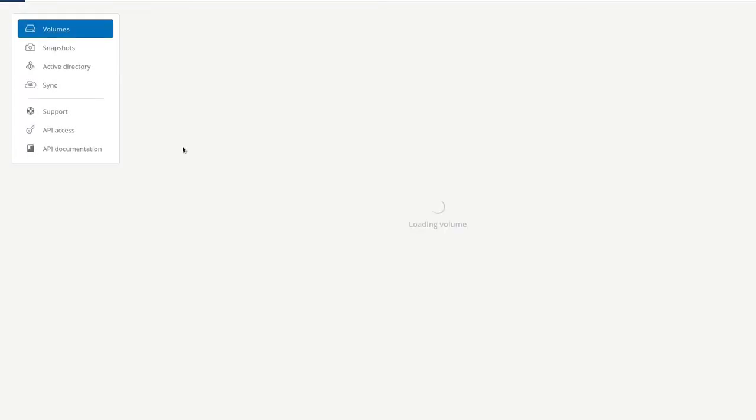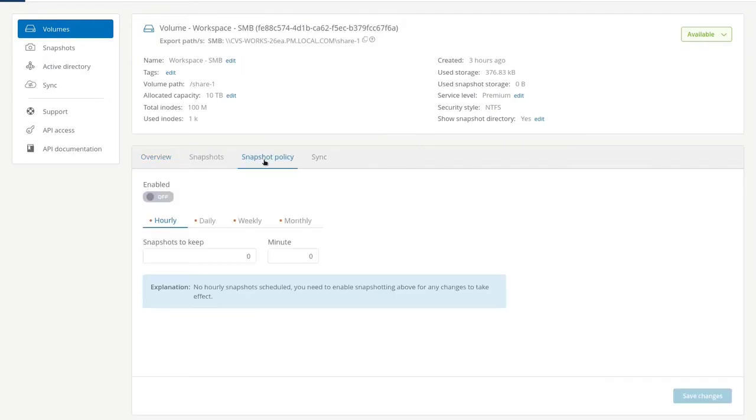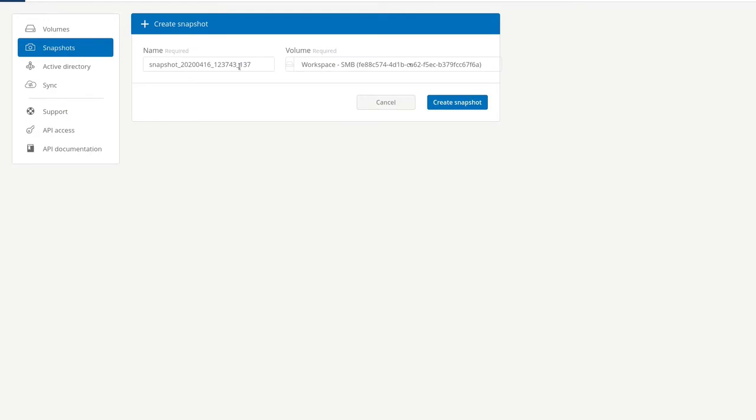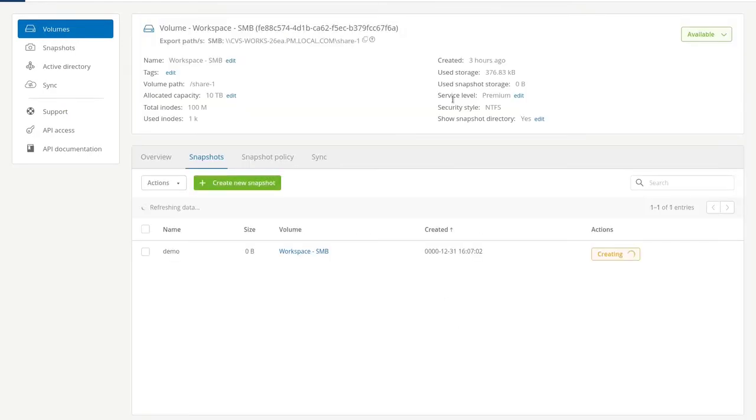The Cloud Volume Service includes integrated snapshots. I can set a policy. I can use hourly, daily, weekly, or monthly. I can say how many snapshots to keep and when to take the snapshots. Here I'm taking it 40 minutes past the hour and I'm going to keep 24. I can also create on-demand snapshots. I can give that a name or leave it at the timestamp name. And it takes a split second to create a snapshot.